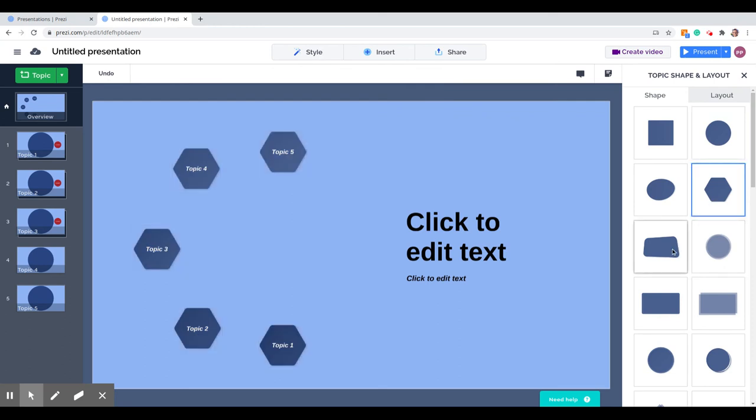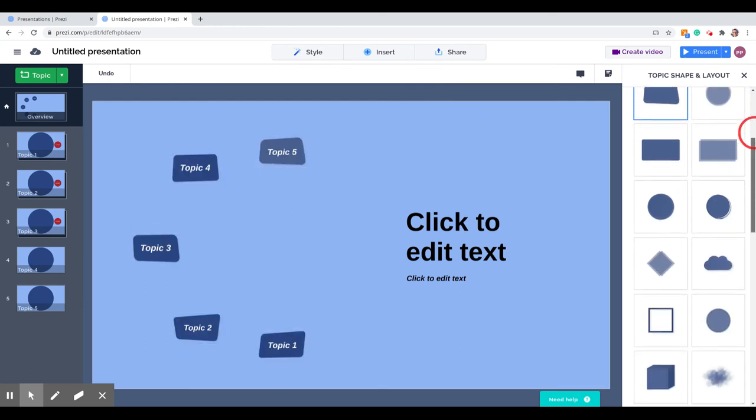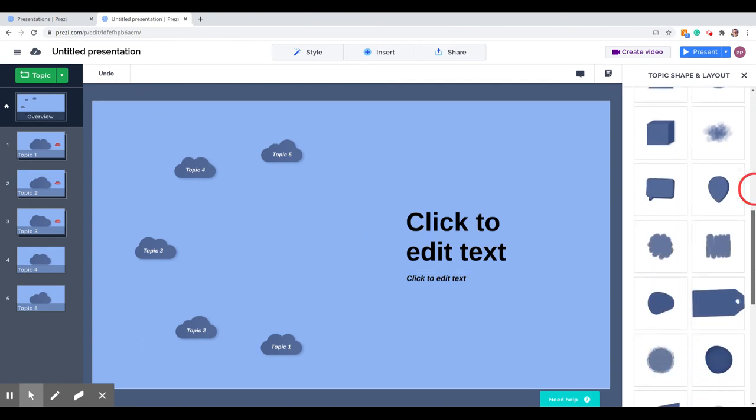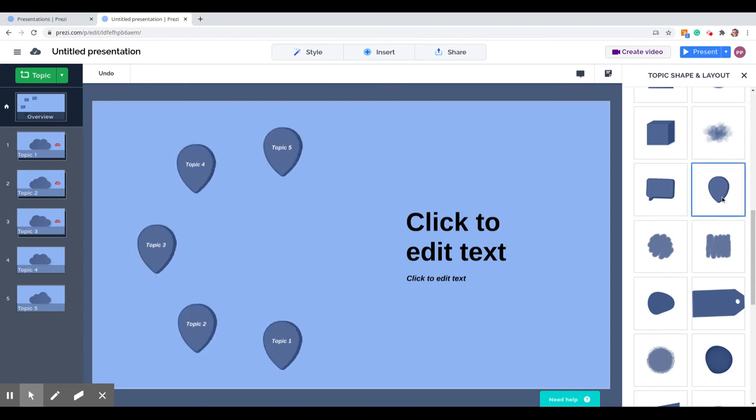Remember that this setting is global for the full presentation. You can afterward change the shape of a given topic, but the choice you make here will be valid for the full presentation unless there are exceptions. I like this one very much. And this one is like for a map.